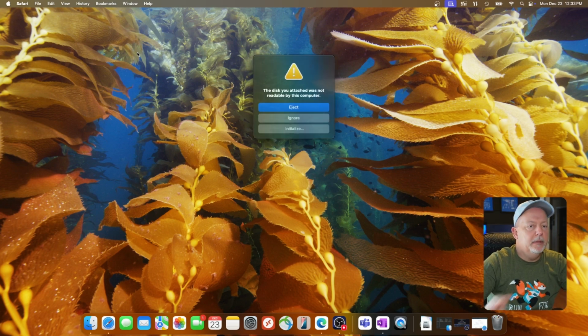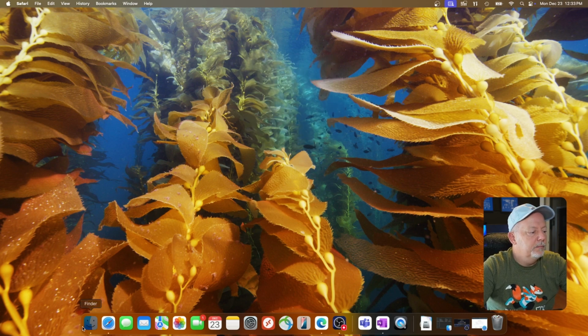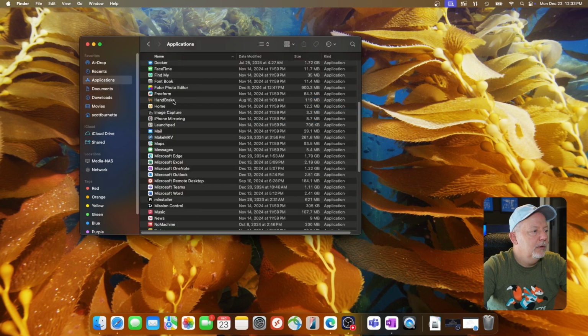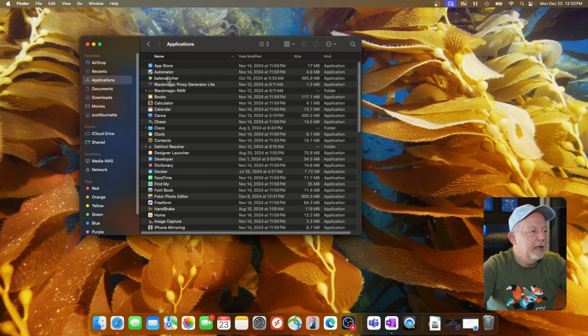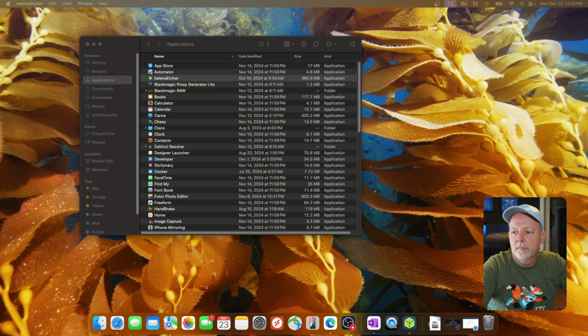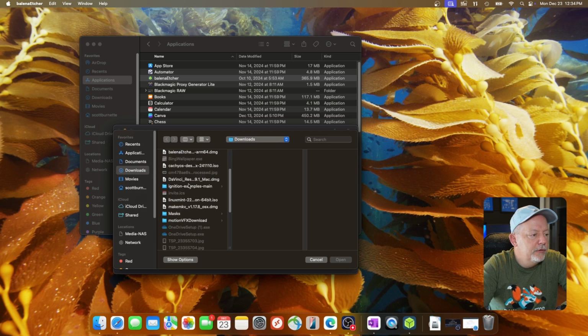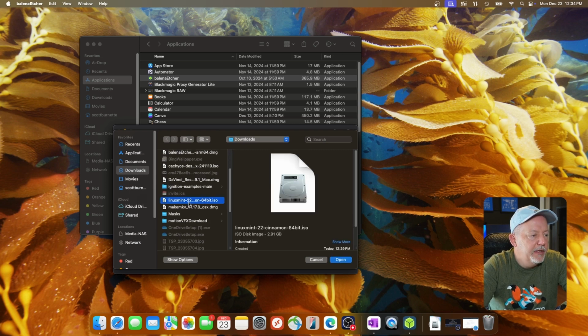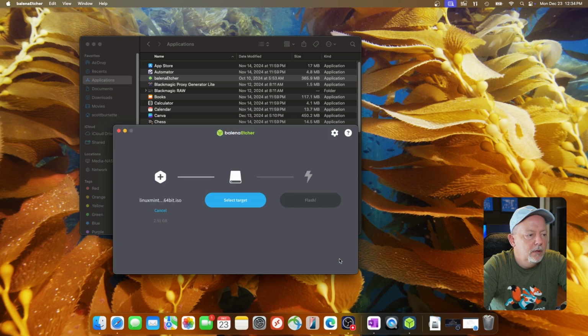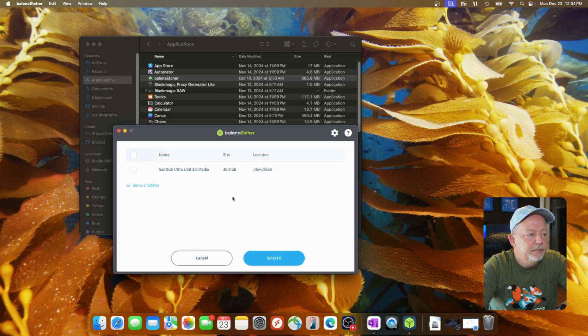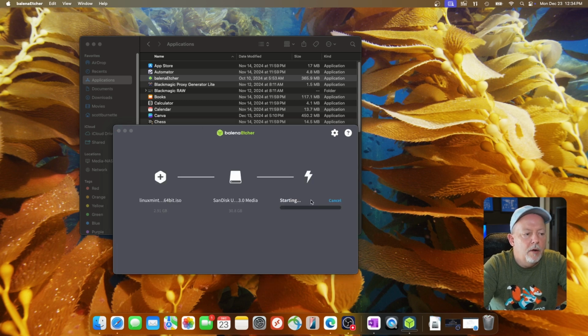I'm doing this on Mac, but same deal. So we're going to go to my applications. We'll go up here to Balena Etcher. Pull it over here. We're going to flash from file. Go to my downloads and find the Linux Mint 22 ISO. We're going to select the target. It's my 32 gig SanDisk, and all we do is hit flash.